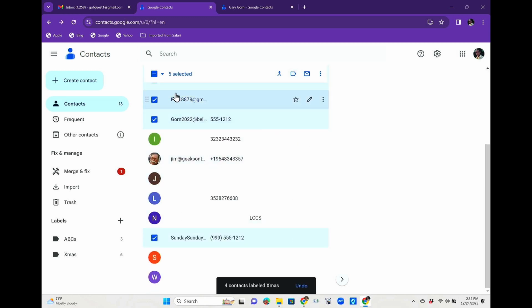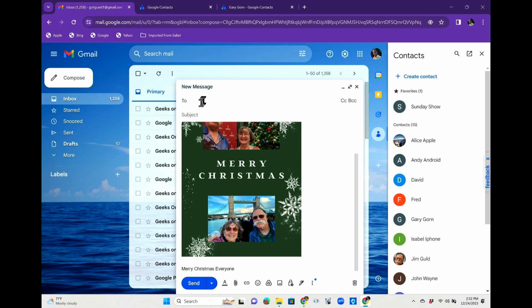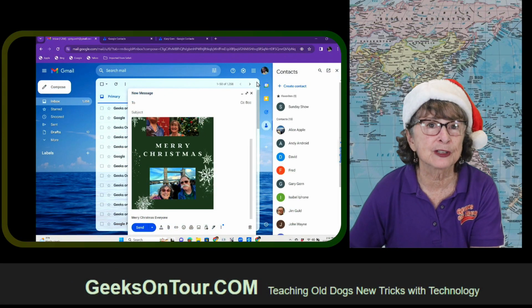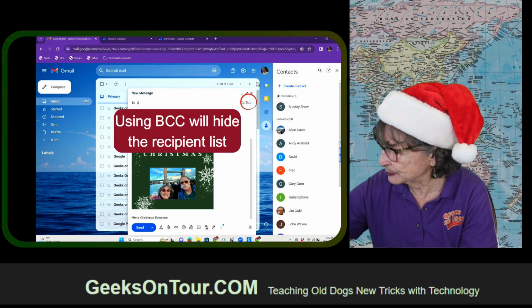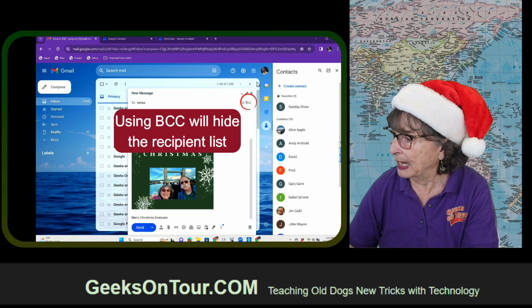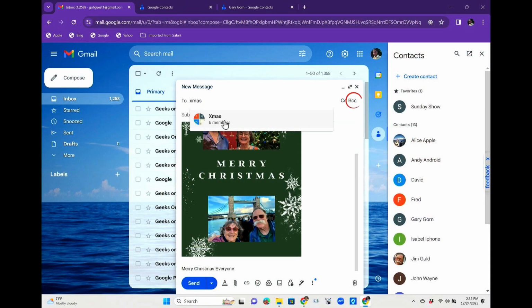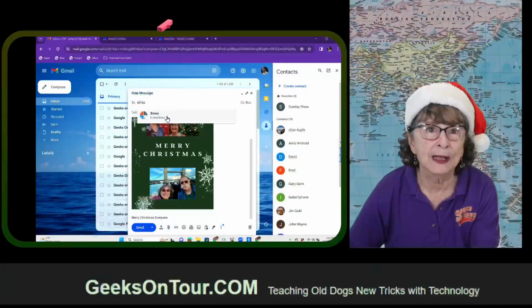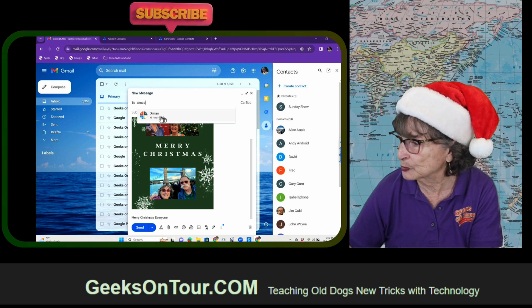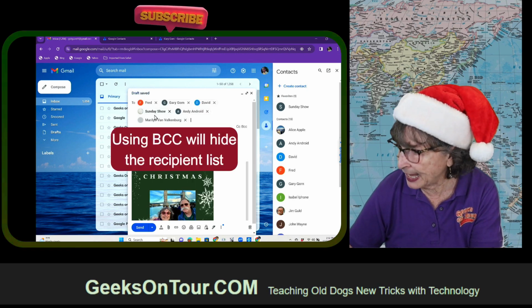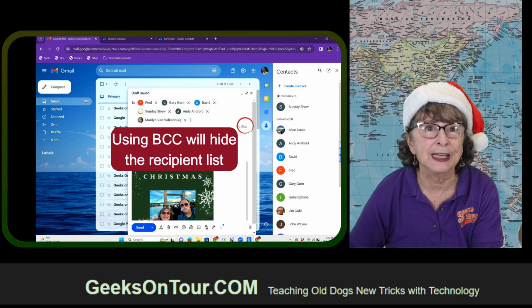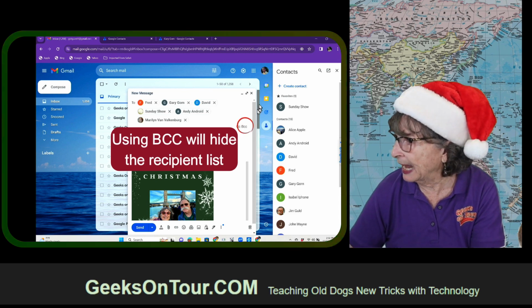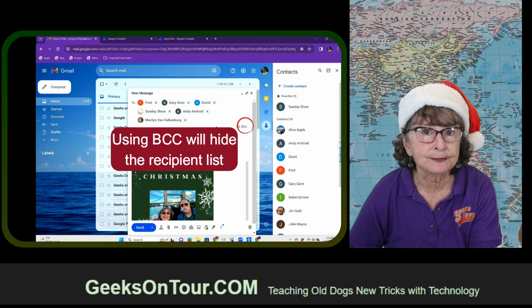So now, what do I do? Back in his email, instead of putting in a bunch of email addresses, all I have to do is type Xmas. And notice it says, oh, that is a label, a group that has 6 members in it. When I click that, it fills in all of the email addresses and I can send.